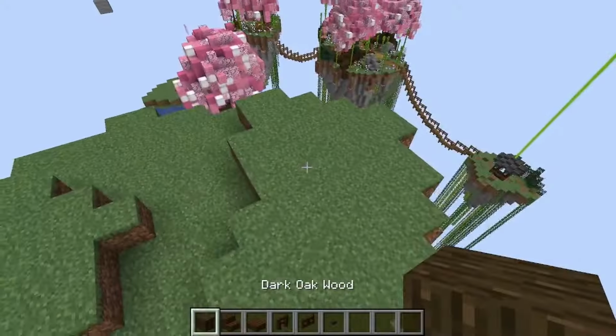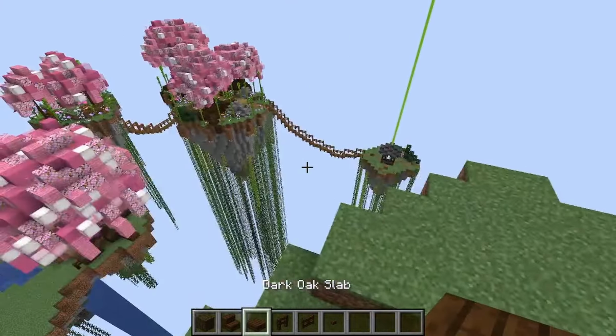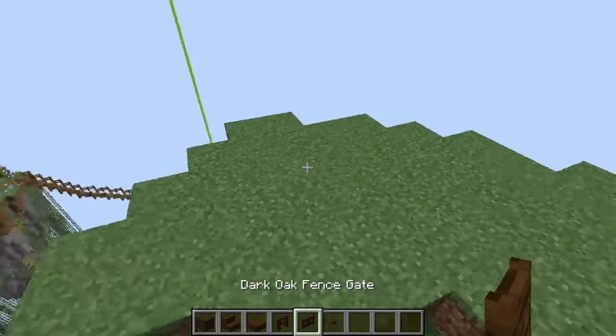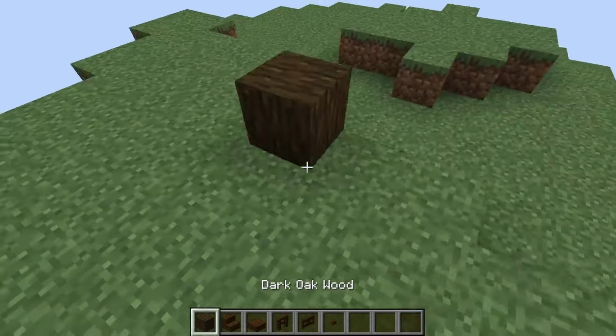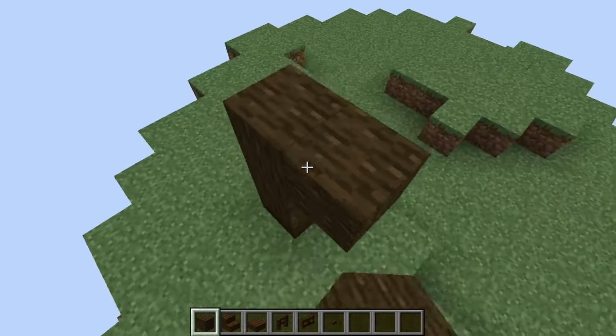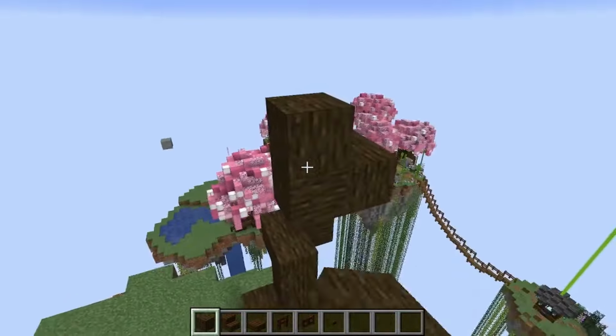For the tree trunk, we're going to use dark oak wood, dark oak stairs, dark oak slabs, dark oak fences, dark oak fence gates, and some dark oak buttons. Start off by just shaping the trunk like this. You want it to curve around and not go straight up.